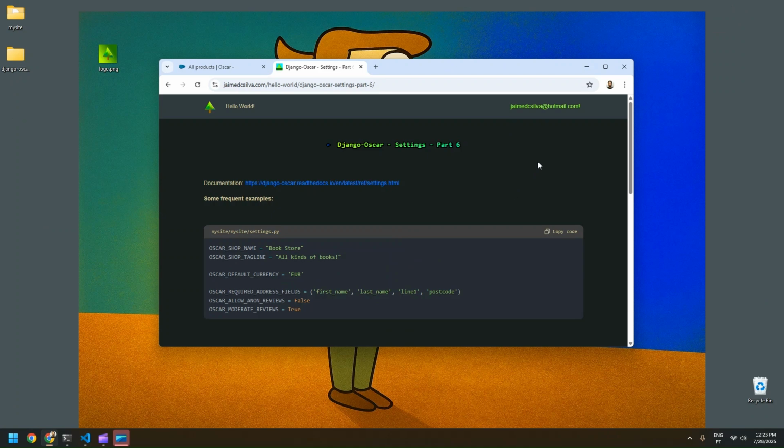This time, Django-Oscar settings. I'm going to be following this post in my blog. I'm going to leave the link in the description in case you want to follow from there.